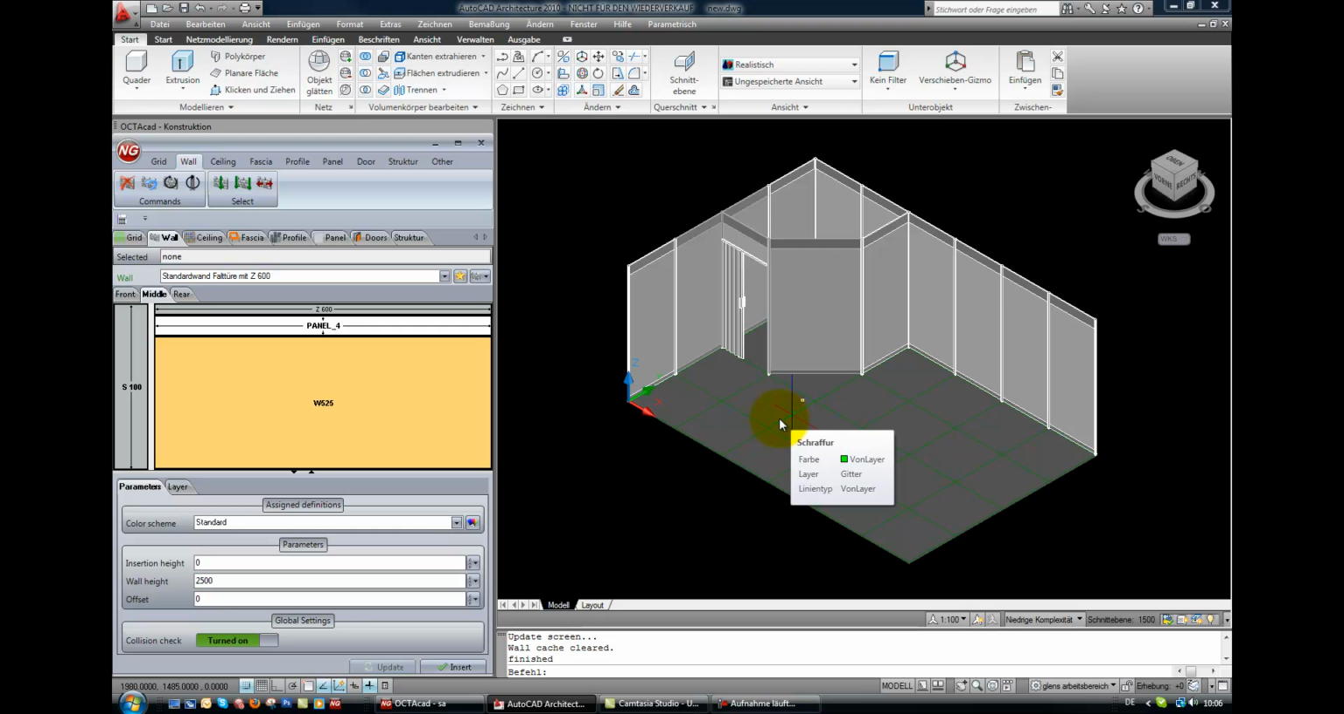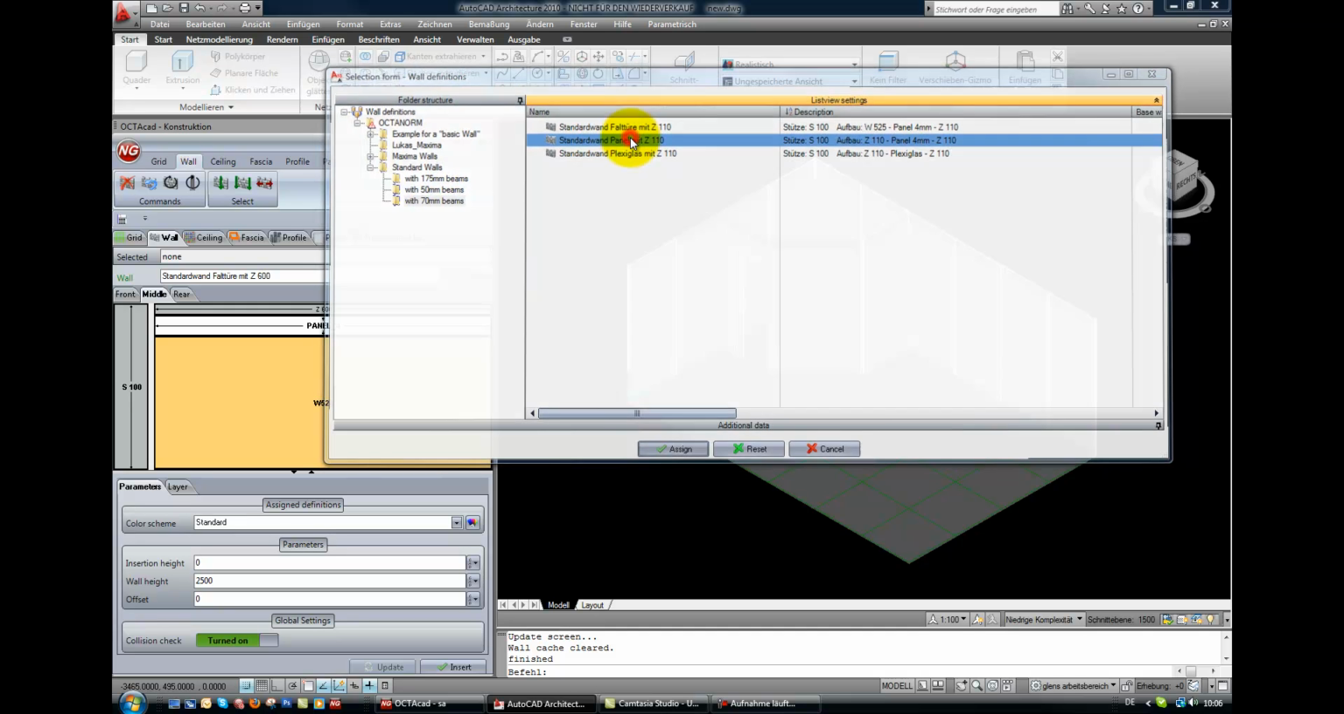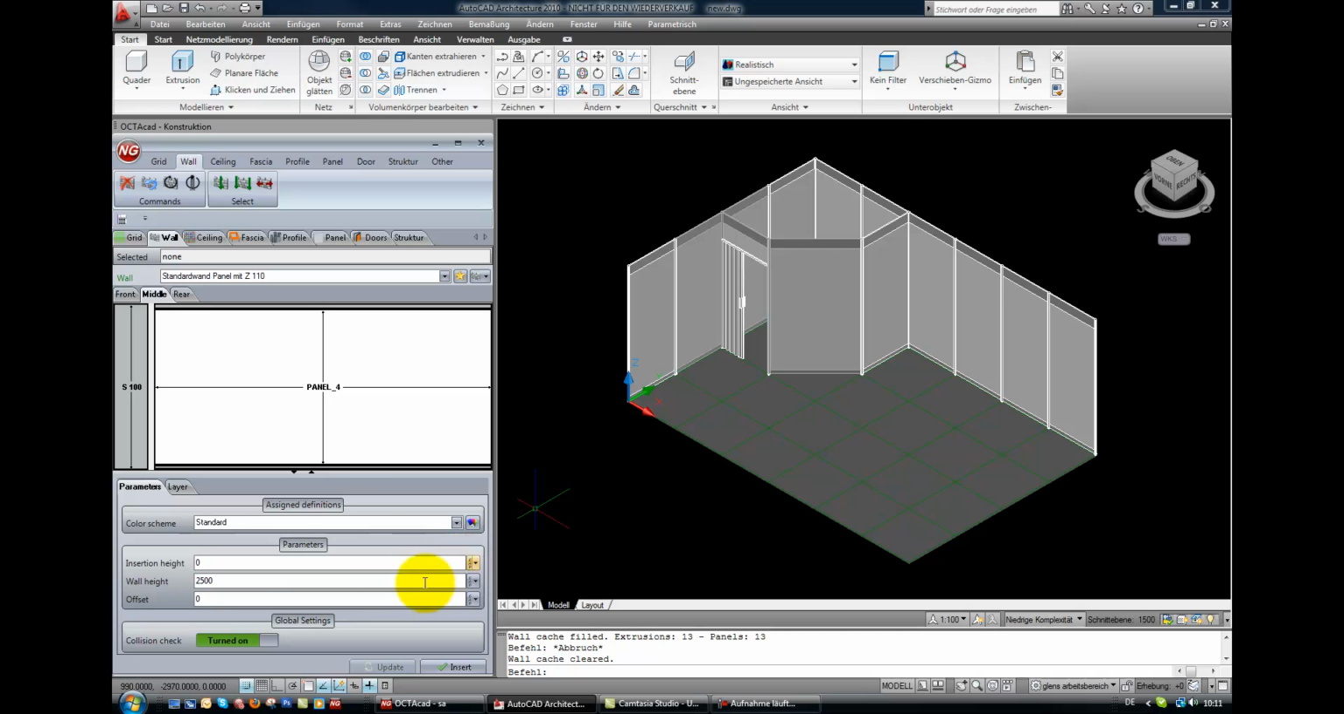The next step is that I want to create a counter, and that's really easy too. For this I will select another wall, for example with the 70mm beams. This one. Then I give the height of the counter. It will be 1 meter and 10 centimeters. And the next thing is I click on Insert.